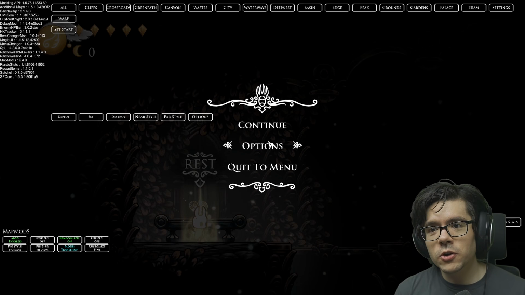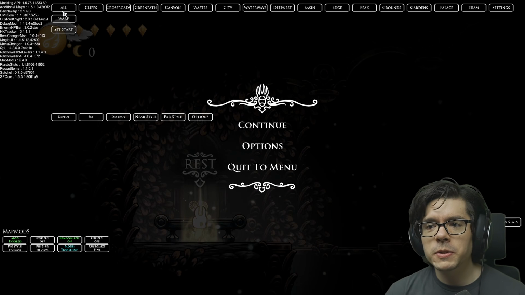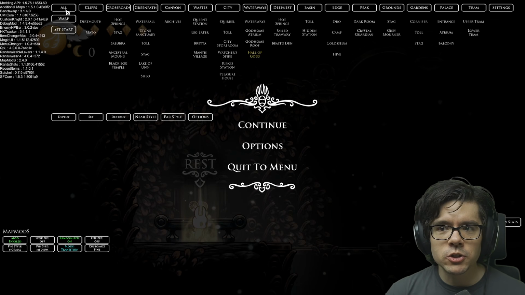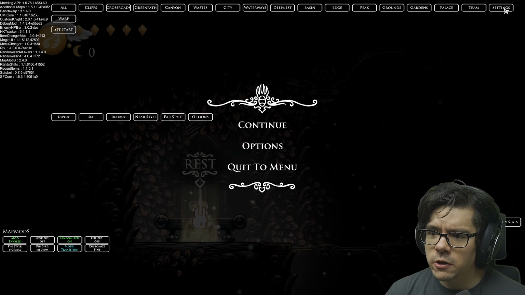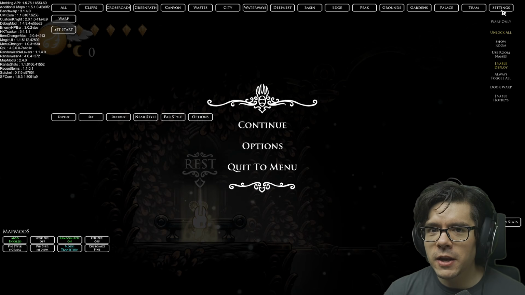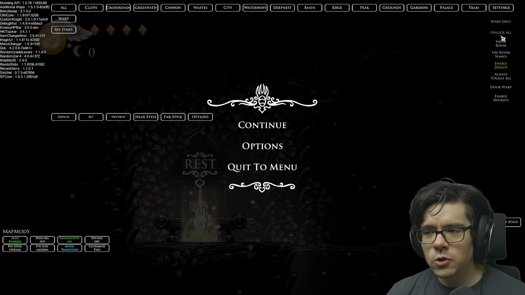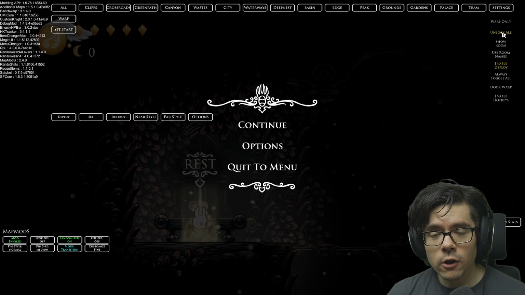Now let's look at Benchwarp. Benchwarp is a mod that lets you warp to any bench in the game. Now, the first thing you're going to want to do is go into settings, and you may want to turn on or off Unlock All.